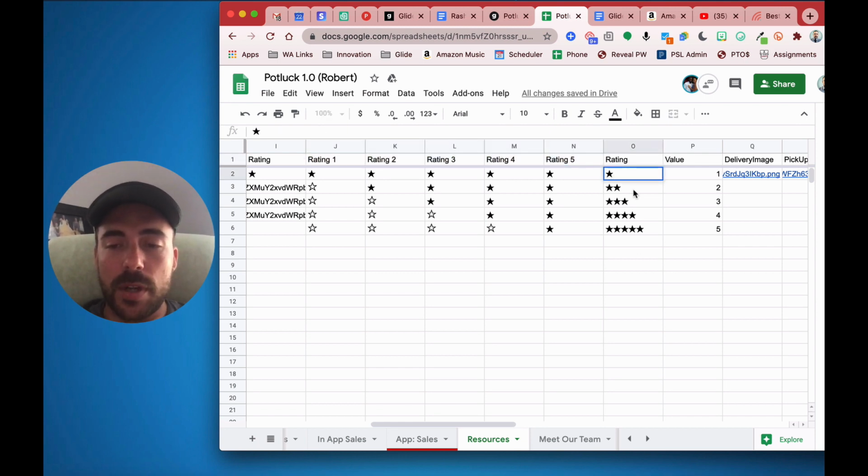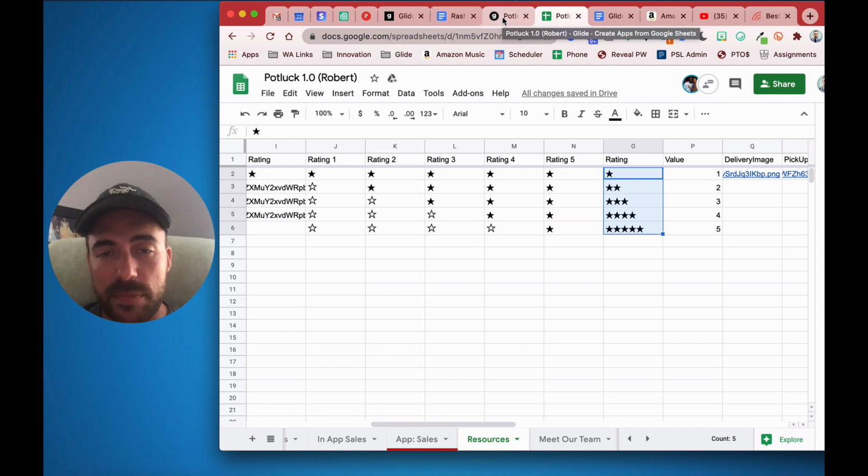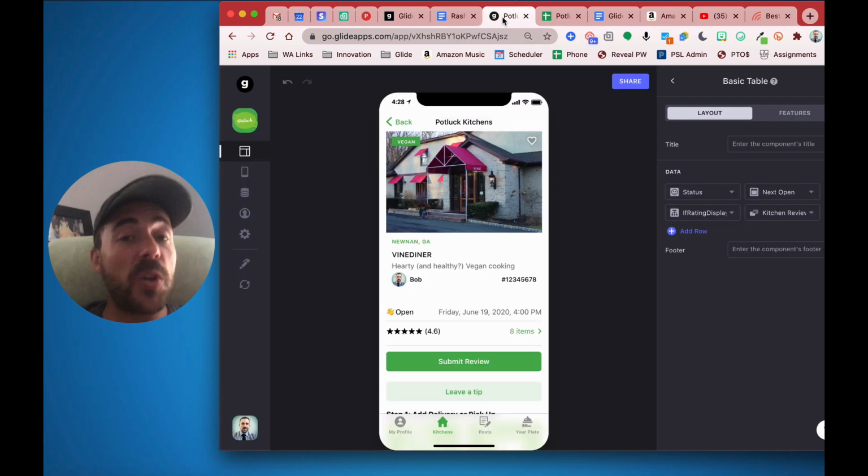This is just 1 star, 2 stars, 3 stars, and 4 stars, because this is just for display value. All right, so once you've created that setup, now you can come back to your app and create your form. So here I'm at that restaurant level, and I want to submit a review for the restaurant.